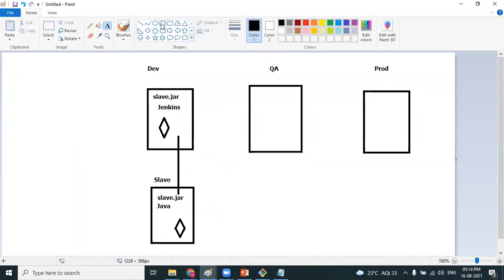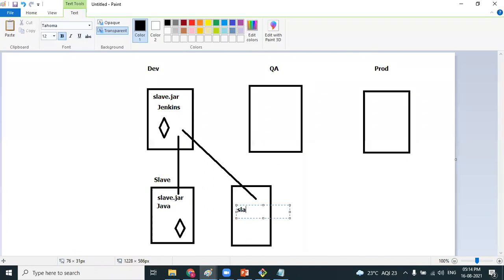For the second slave, we have to create a new EC2 machine and install Java on it. Once Java is installed, we have to copy the slave.jar file over there. Then establish passwordless communication between the dev and the new slave. Next, copy the slave.jar file, and then create a workspace directory over there.